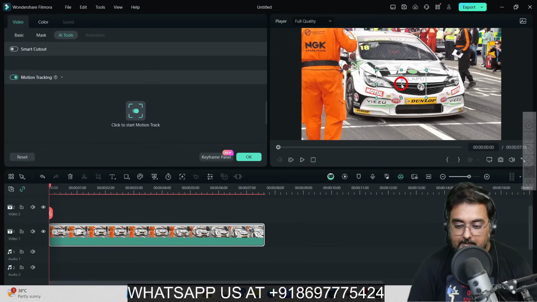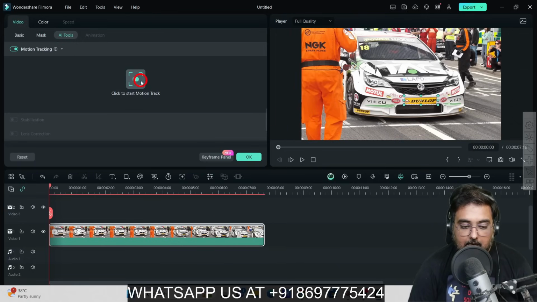So you can see this plus sign comes over here. Now we need to focus this plus sign exactly on the subject that we want the tracking to be on, right? So we want the tracking to be set on this Dunlop over here. So yeah, make it as precise as possible. Okay, so I think this is quite precise, right? So quite cool. Now once this is done, we will click here to start motion tracking.